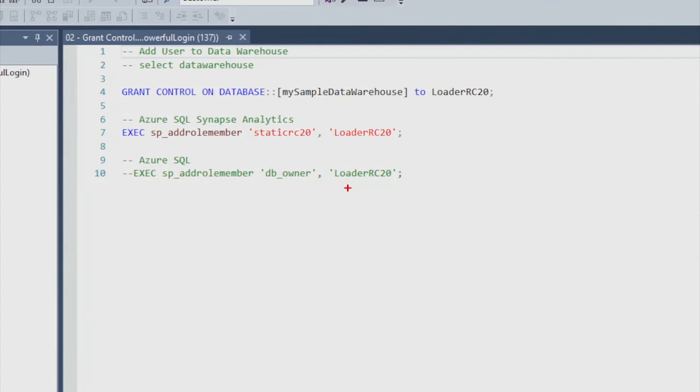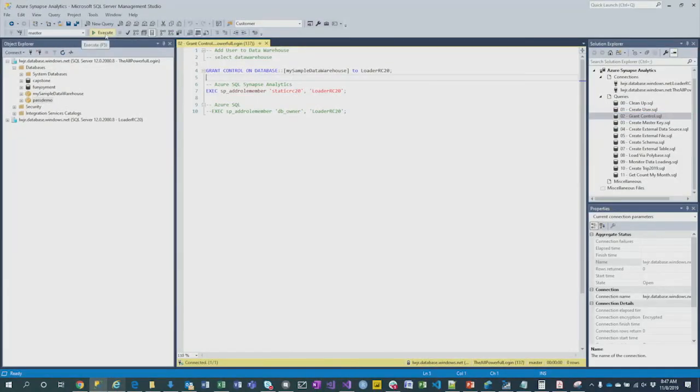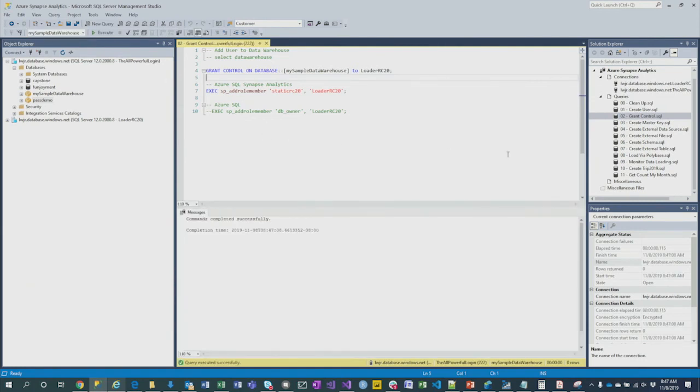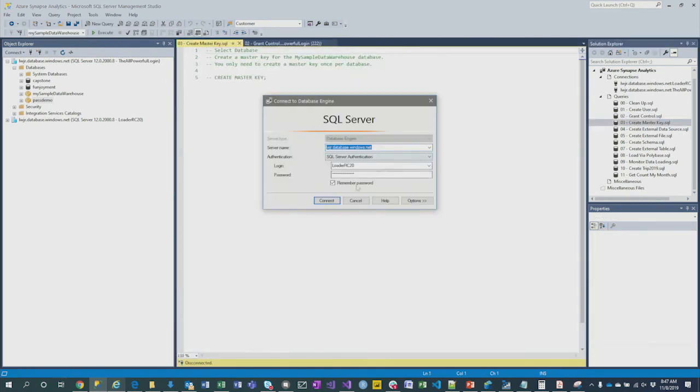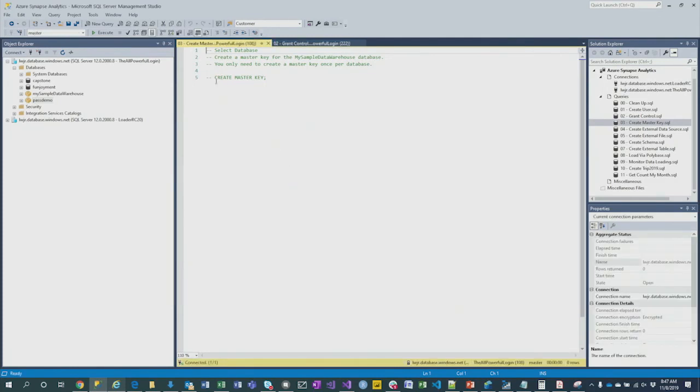Okay. So in this case, this is our data warehouse, and then we're just granting control on the database. So basically, you're like a DB owner that's created for adding the user to that role. So if I run this on my sample data warehouse, click the run, we're successful. Next one is to start loading things with PolyBase. I have run this already. You do it one time once you create your database, but you create this master key. You'd run that, and the master key is created behind the scenes.